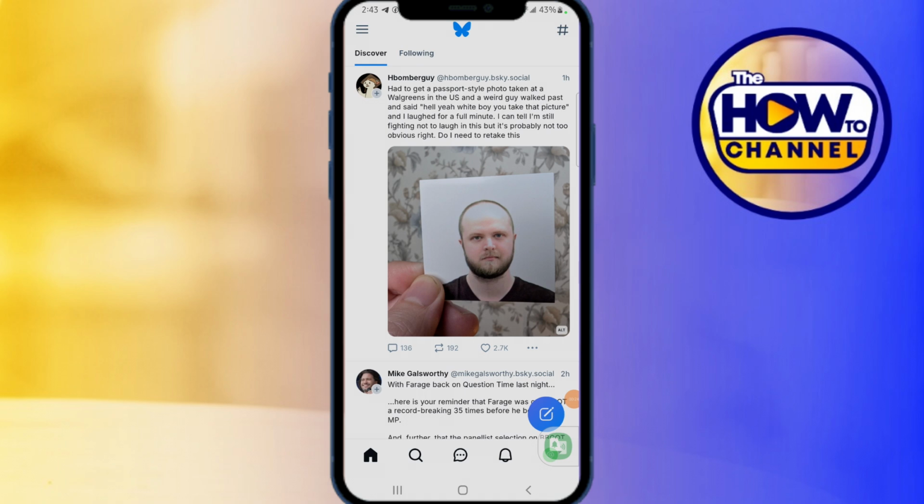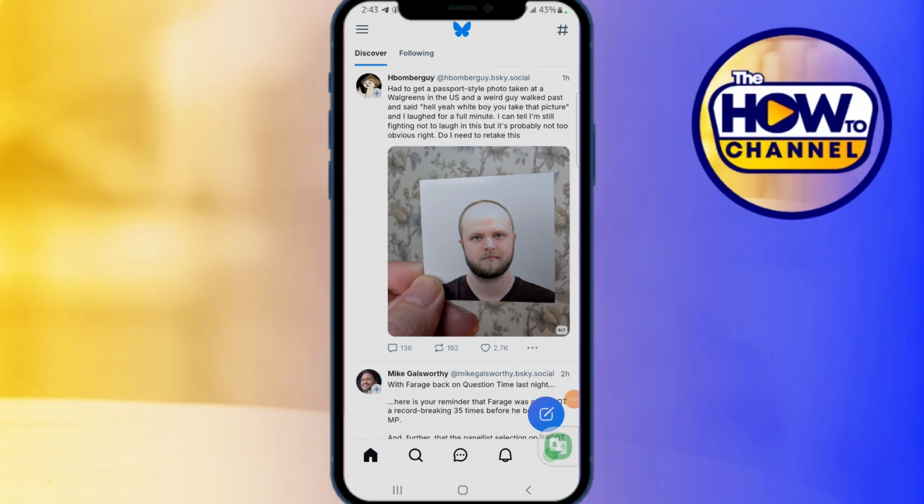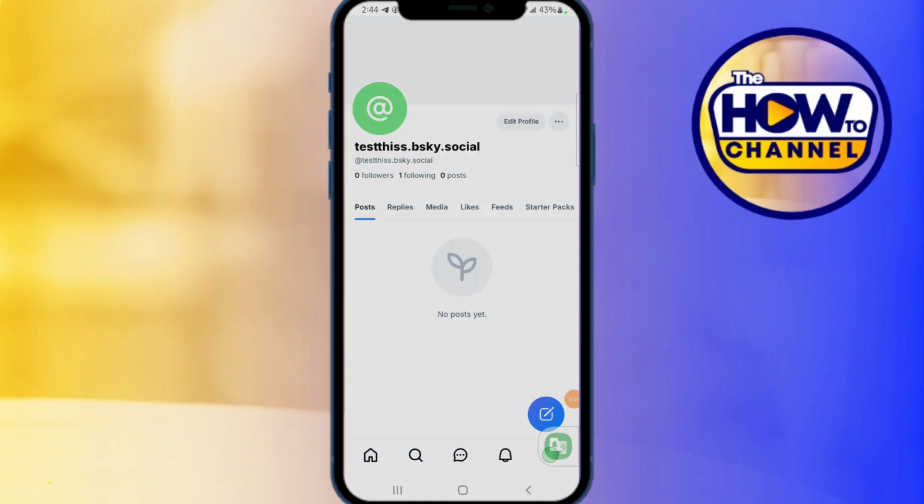Choose a unique handle and an engaging profile picture that represents your brand or personality. Also, write a compelling bio with keywords that reflect your interest or expertise. This helps users know what to expect from your content. Then include links to your other platforms if you are cross-promoting your BlueSky profile.